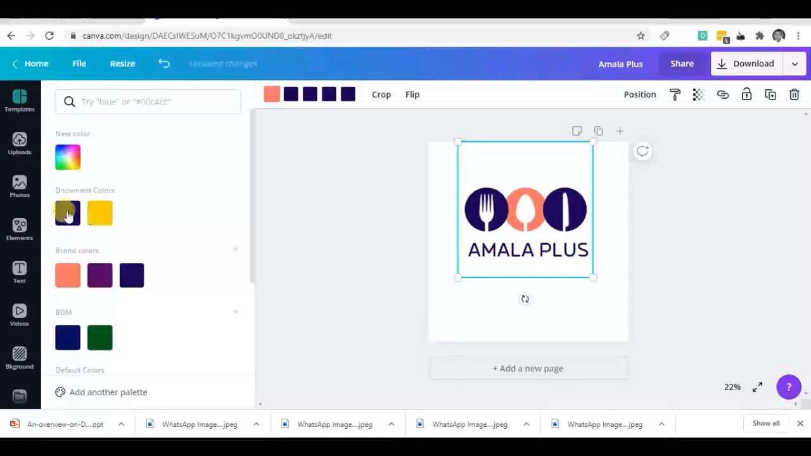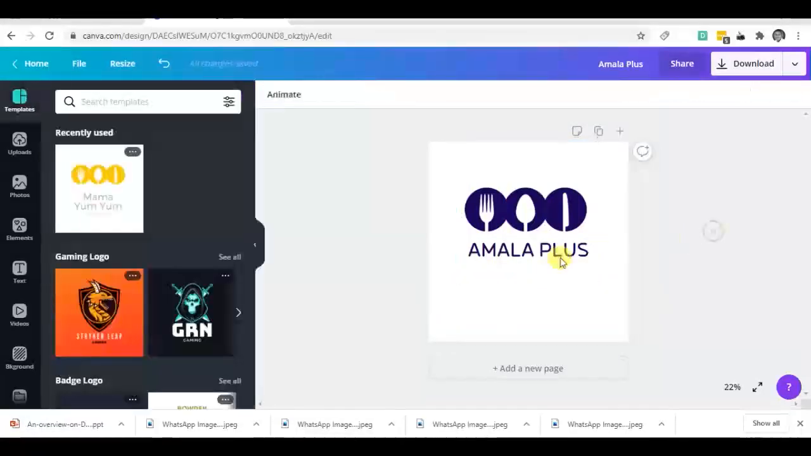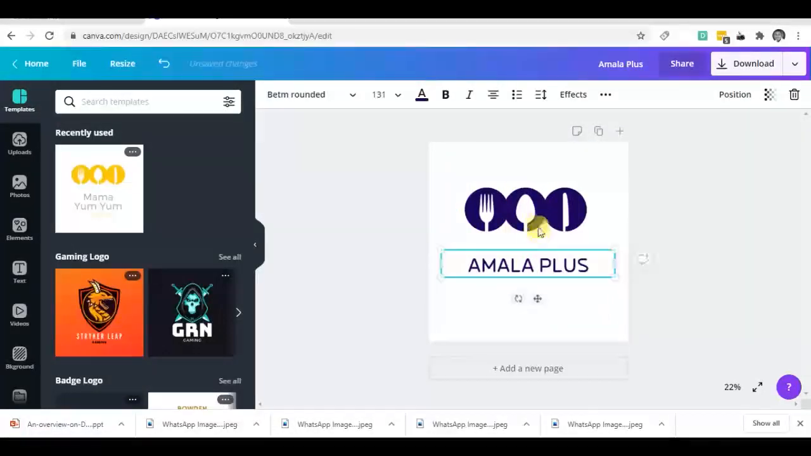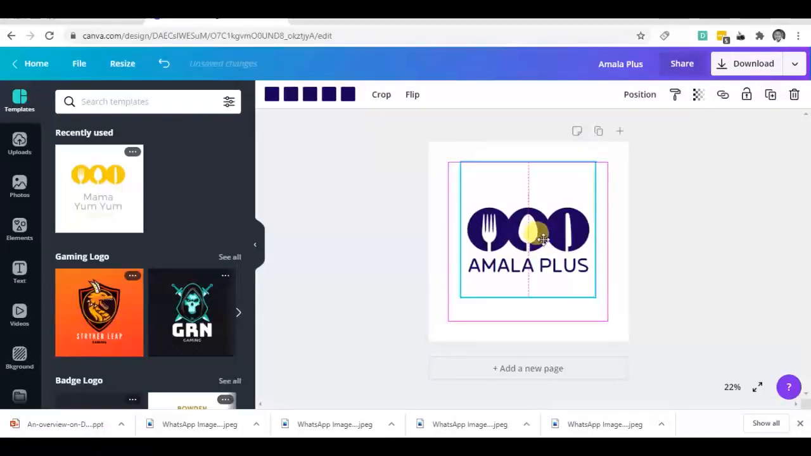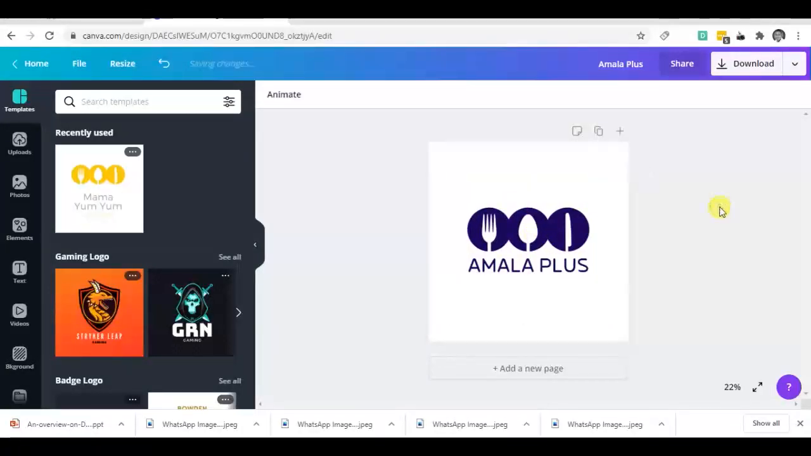And finally, I think we have something here. This is Amala Plus, this one, and all these together. So to make it so somebody sees Amala Plus, this is the fork, this is the spoon, and this is the knife. They know easily. I'm able to create a new logo.